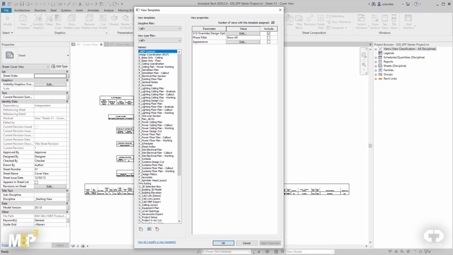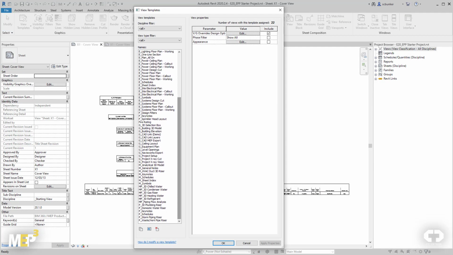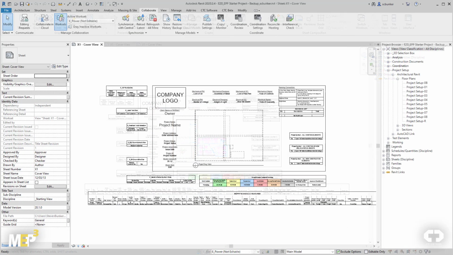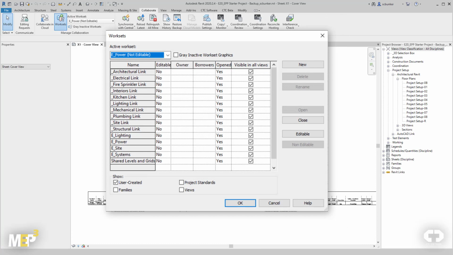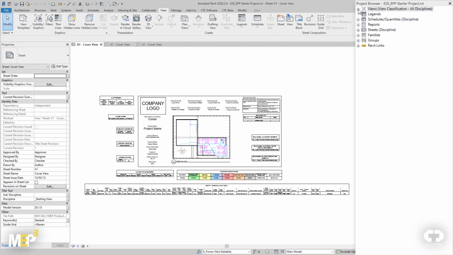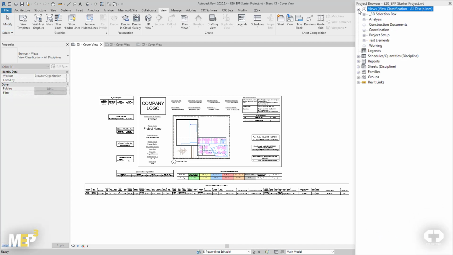The starter project already has consistent settings in place, like object styles, project parameters, electrical settings, phasing settings, view templates, and view filters. We'll touch on some of these settings in more detail later in the video. Let's move over here to the project browser and take a look at how the starter project is structured. Here, we have pre-configured views in several categories.